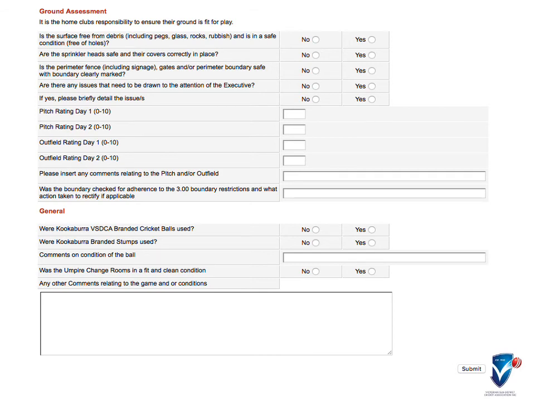And of course, the last part of that was the boundary checked? That's what I was speaking about before. At the start, when you first go to the ground, look at the pitch and then have your walk around the perimeter, making sure that the 3 metre boundary restrictions and everything was correct.